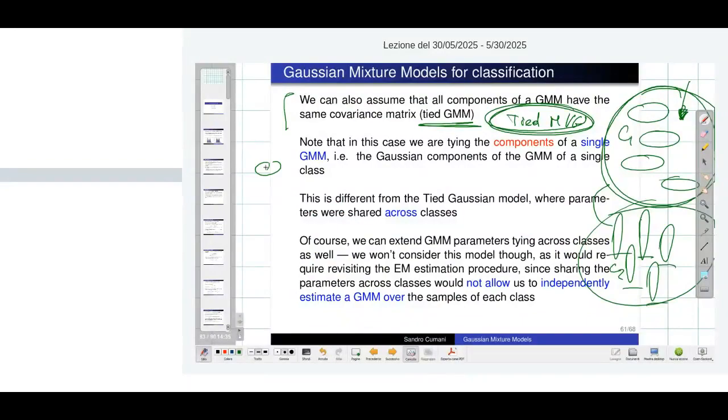Of course, we can create a model where the components for class 1 and the components for class 2 have the same covariance, but not with what we saw, because in that case, the EM algorithm that we saw would not work anymore, because we cannot independently fit a GMM for each class. So, in the laboratory, you have an optional part to try to train these two models, which I suggest you try to do because it's very quick.